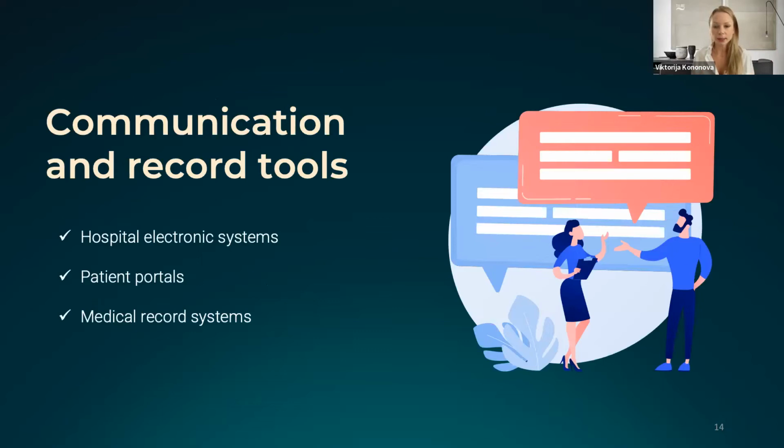Now, another element where translation is needed, and this is probably more of a modern element in the life sciences industry, are the communication and record tools, or digital communication and record tools, that are now more and more being implemented, either mandatory or not, by hospitals and companies and whatnot. So these are patient portals, hospital electronic systems, and there are a lot of providers that sell those software as well. So that's something that is changing with the digital age.